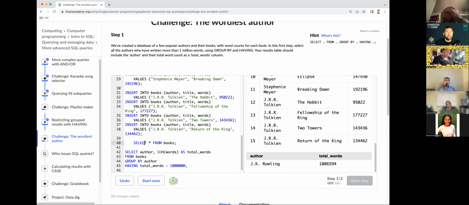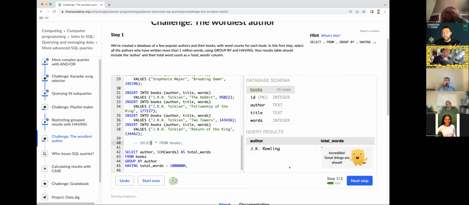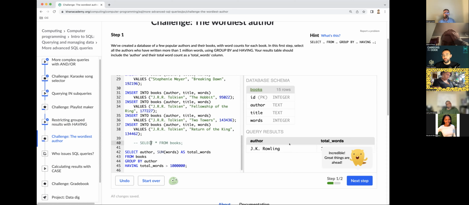And if I just comment this out, now we've got, okay, J.K. Rowling is the only one who has books that total over 1 million words. Go ahead, Doug.